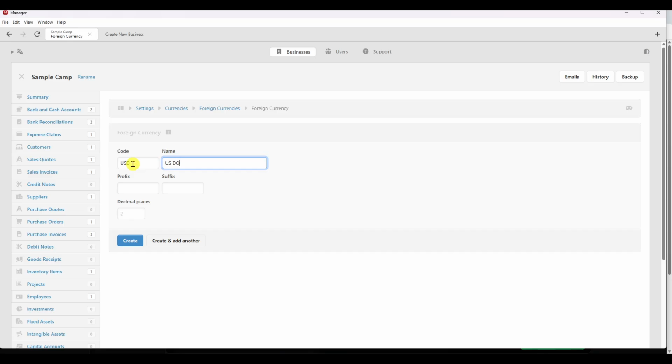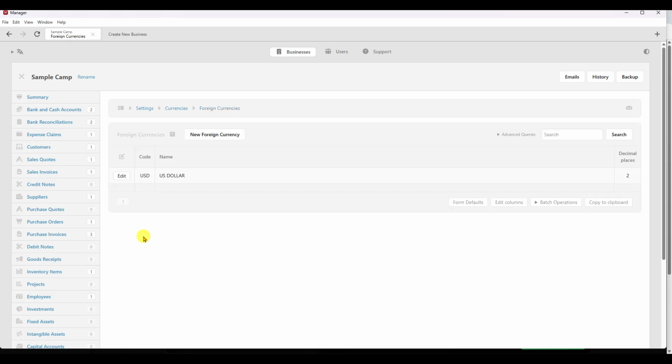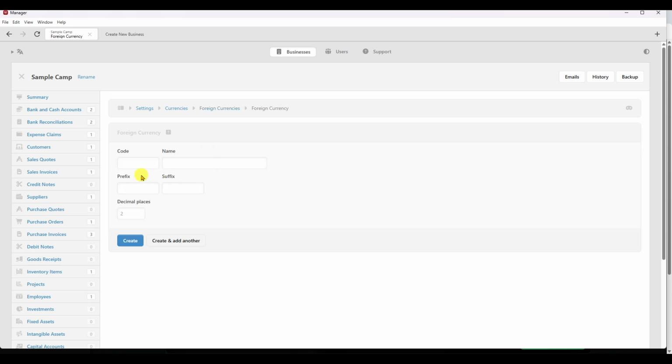In the Name field, enter the currency's name as you want it to appear in your lists. A clear, recognizable name helps when your team selects currencies on invoices or bills, especially if you work with several at once. Once you've filled in the code and name, click Create. Manager.io will save the entry and return you to the currency list, where you should now see your new foreign currency alongside the base currency.